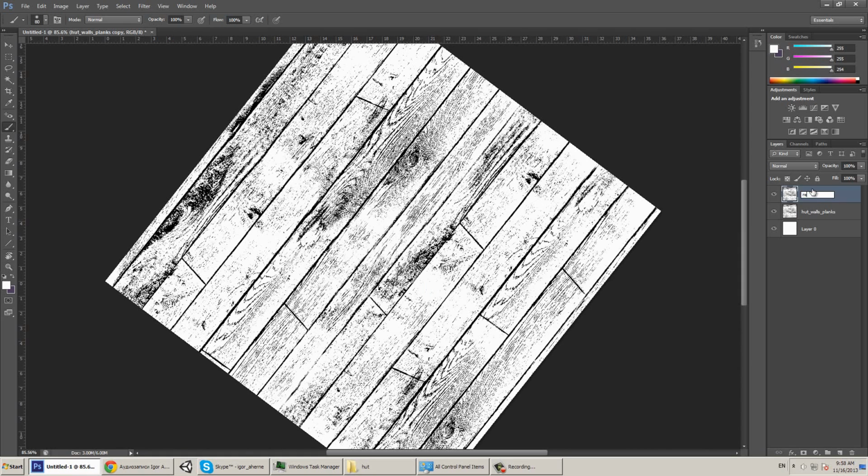Call this one Reserve. On the main one, we're going to grab a brush, increase its size, and with the white color we're going to paint over the planks. And perhaps hide the reserve so that we can see what we're doing on the main.